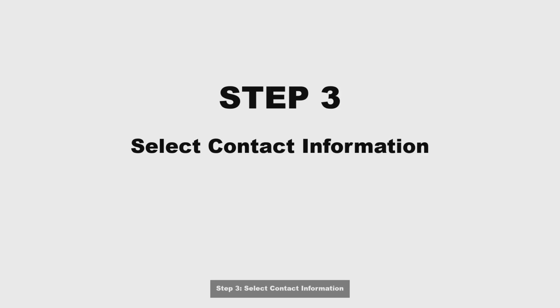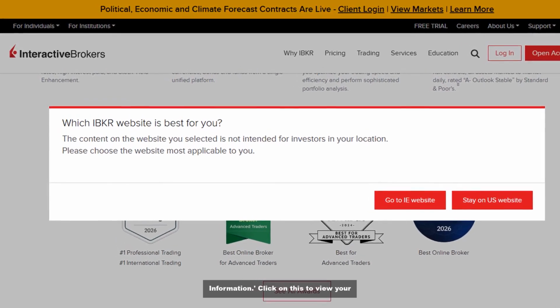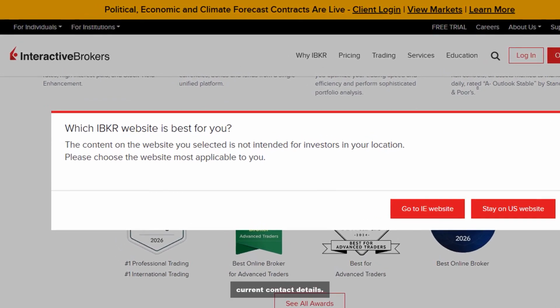Step 3. Select Contact Information. In the account settings, find the option for Contact Information or Personal Information. Click on this to view your current contact details.